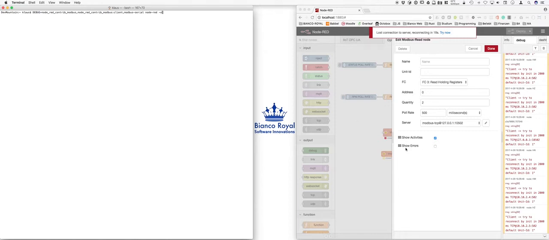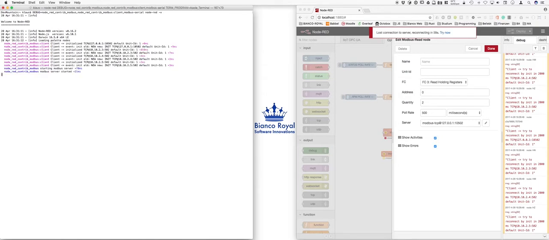If you also switch the show errors to on in your nodes, then you get more information in the console here. So we are starting with all three keys to get all information. This is a mass of information from starting, polling, and sending data, receiving data, and all this stuff.